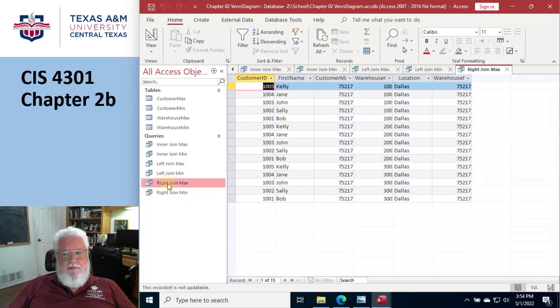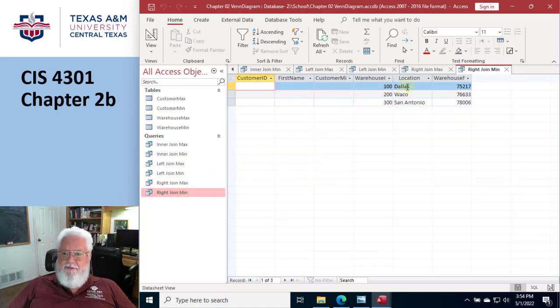Same thing for the right join. For the right join, I get 15, just the way you'd expect. But the minimum, I still get my 3, but I just get blanks in here.